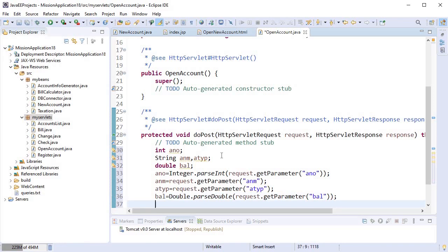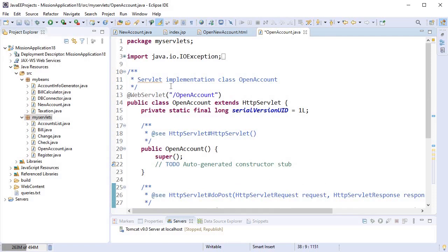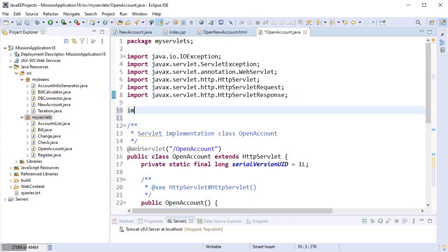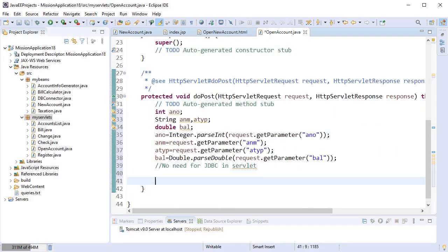So all the data is received by the servlet. Now here in this servlet we don't need to write any JDBC code. Actually we want to insert this data into the database, but because we have a bean ready, we don't need any JDBC in the servlet. So we have to just import a package, import mybeans.NewAccount. This is the name of the bean class that we want to import.